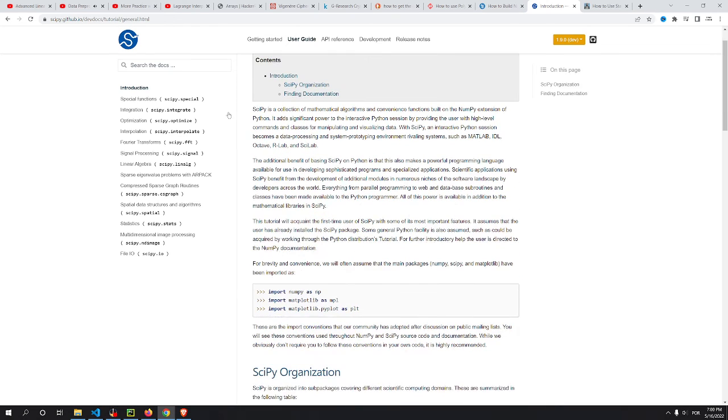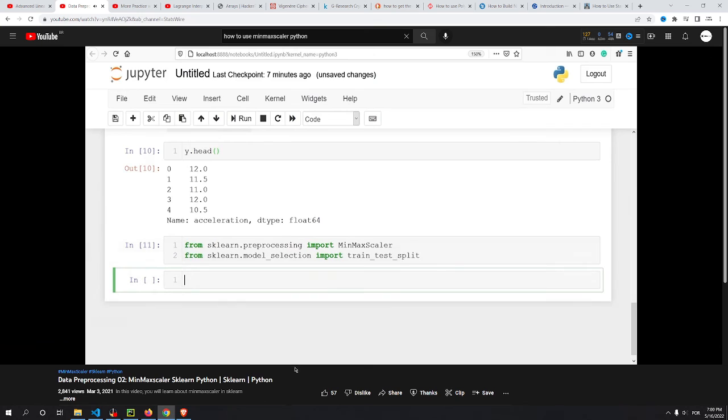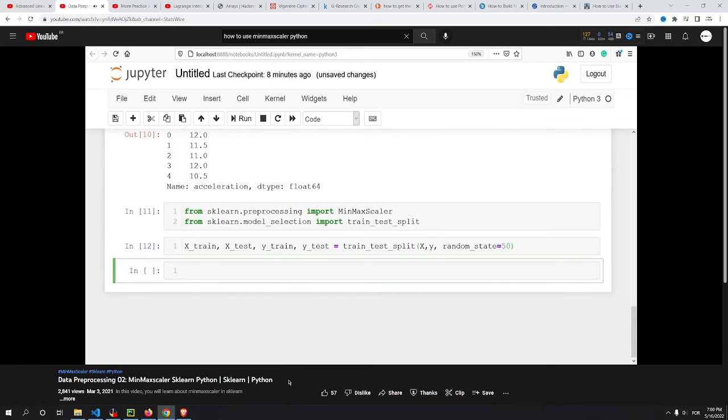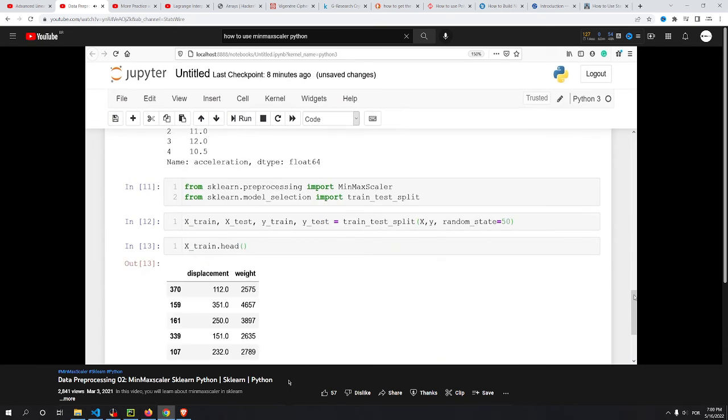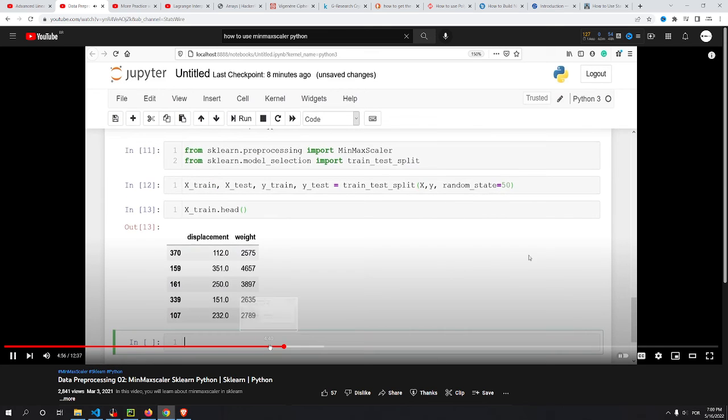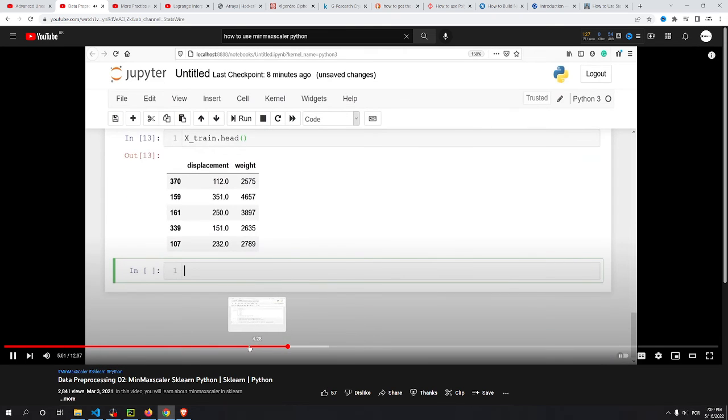First, we are going to perform the min-max scalar on this variable X_train. So let's look at X_train.head. So we have displacement and weight in our data frame X_train. First of all, I will make an object of min-max scalar.